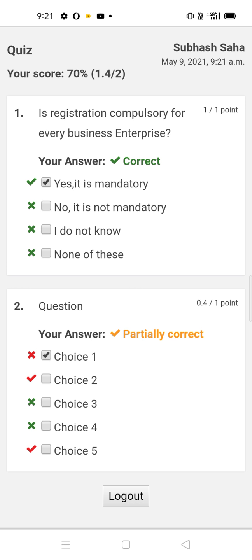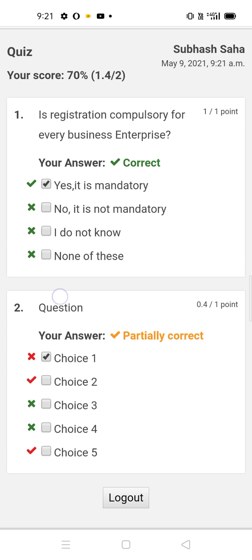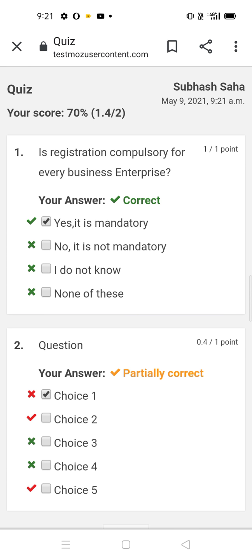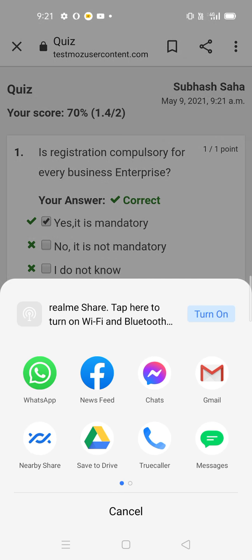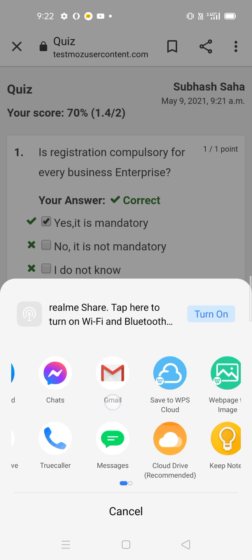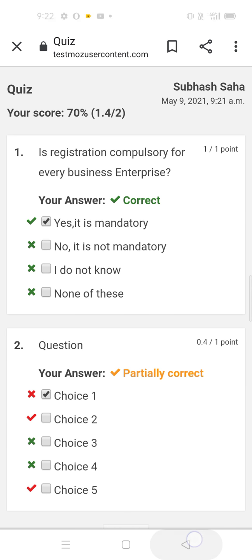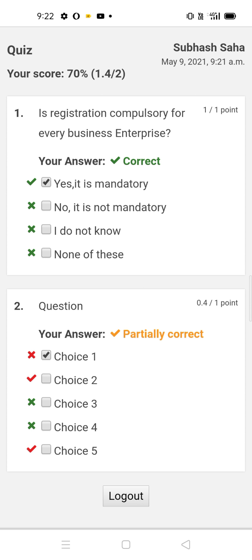So here you can make many quizzes and upload. To share, you have to click on this, and then you will find sharing options, like you can share in WhatsApp, newsfeed, chats, Gmail, nearby share, save to drive, and many more things. So here you can share it.